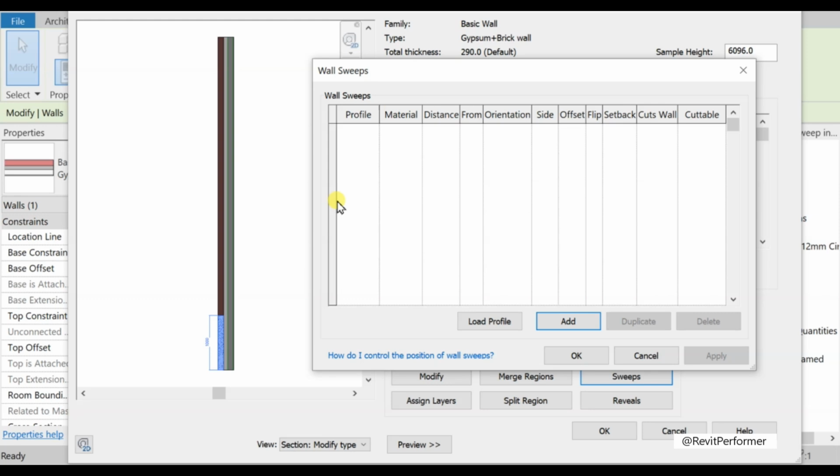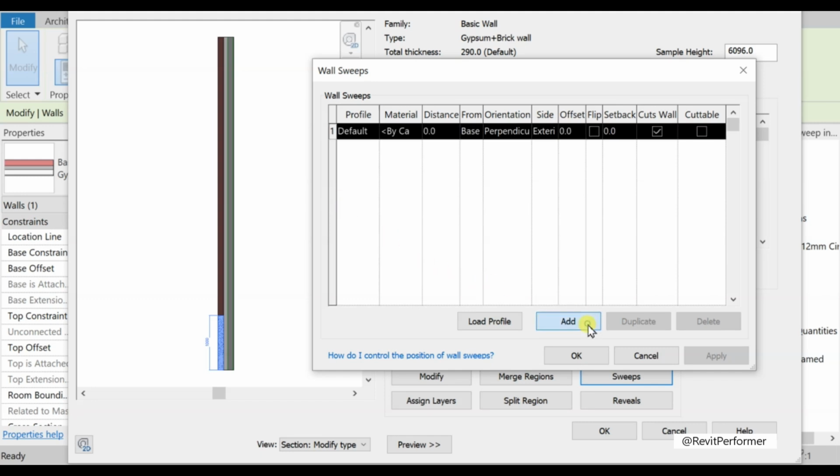And after that, we can use that for our wall. Now, in order to add any kind of profile, all you need is to simply go ahead and click on add. And after that, it will add that default profile. If you're not able to see that, it is just because you have to click on apply. And then after that, you will get this kind of profile here.